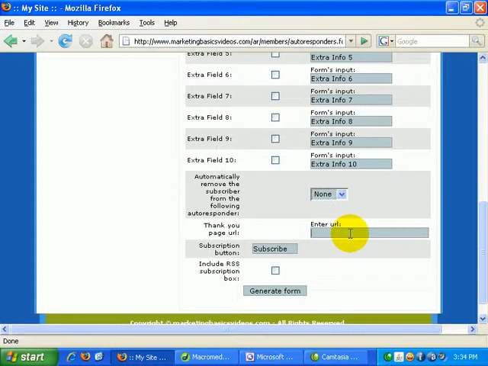And for the thank you page URL, you can optionally choose where you want to redirect the visitors to. Normally you will create this thank you page separately and upload it to your server, and then you will enter this URL. So that URL will basically have the thank you page where you thank the subscriber for subscribing.